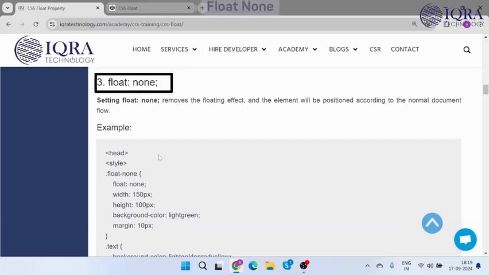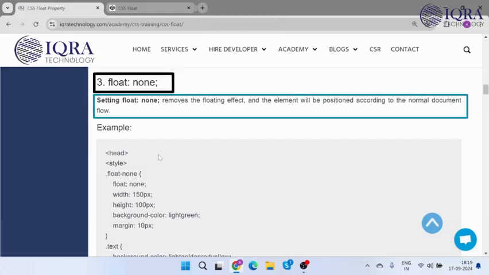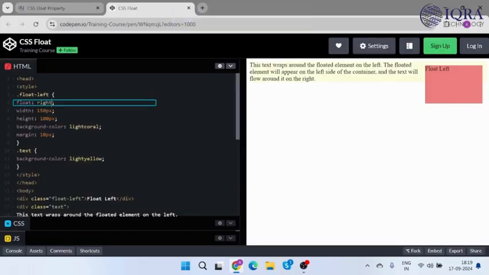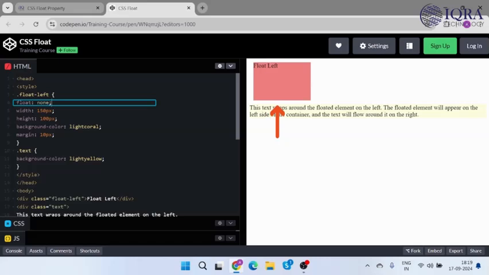If you want to remove the floating effect, you can use float none. The element will return to the normal document flow. Let me show you how. If I write float none, the element will behave as a regular block element within the normal flow of the document.